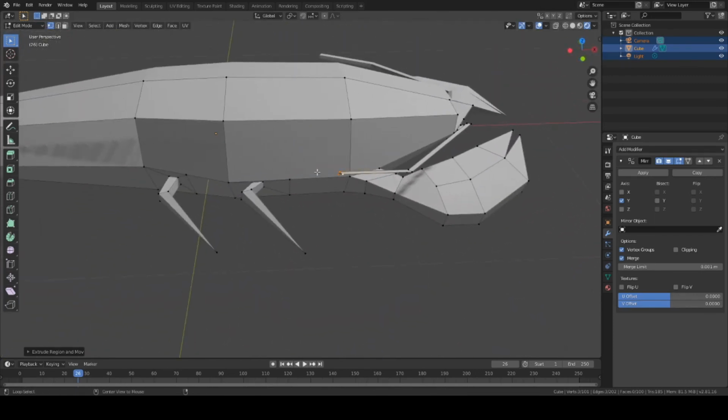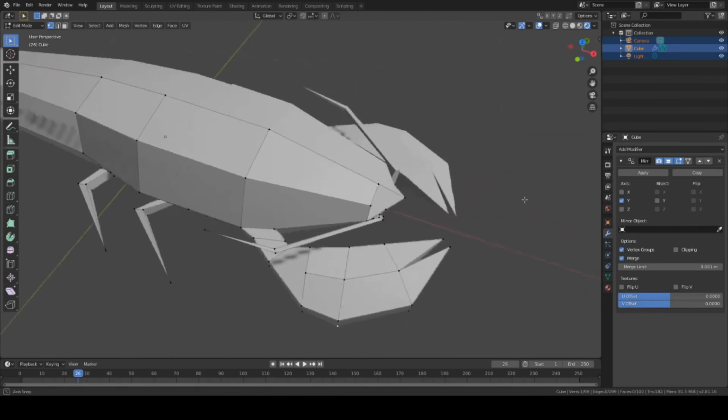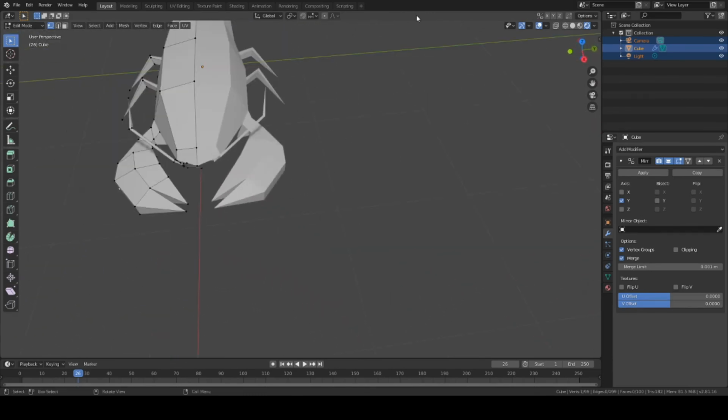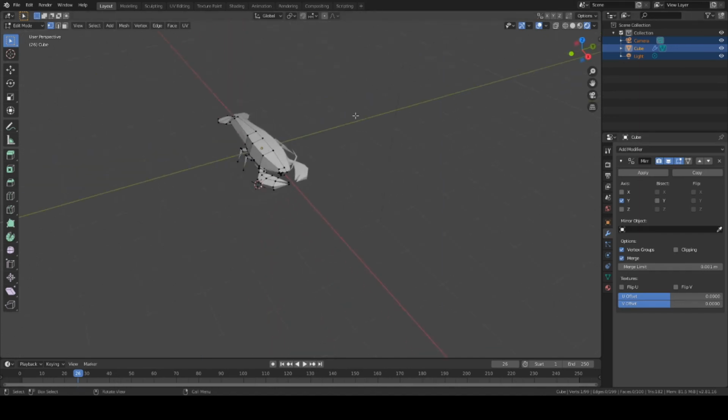Actually, you can just do Alt-M, center. Let's take a look. The antenna. Yeah, kinda. Nice. So that's our thing, you guys. Let's see if we can look at it better.